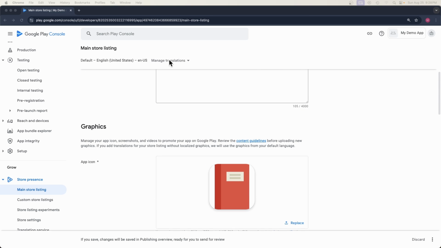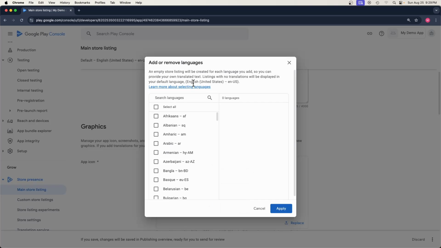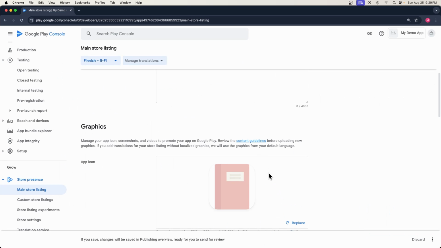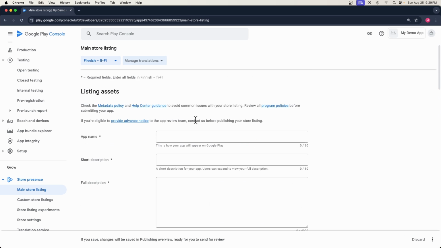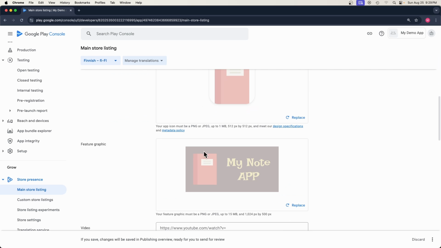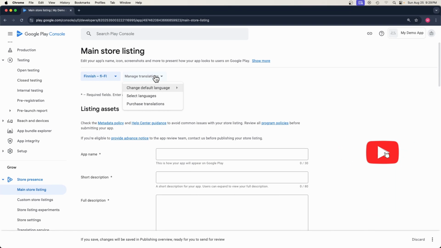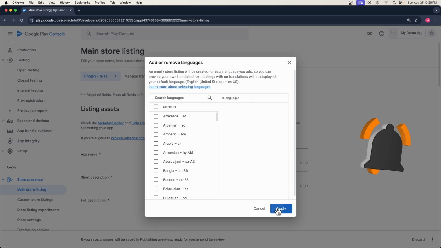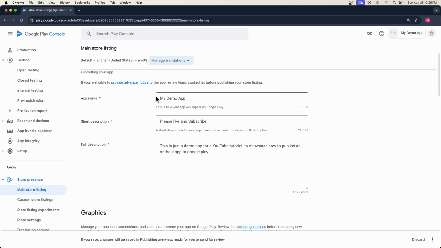You can also add translations for your app details and assets by clicking this drop-down at the top and choosing Select Language. For each language you select, an empty store listing will be created for you to provide your own translated text and assets. We will not add translations for this demo, so let's remove these and only keep the default English language.